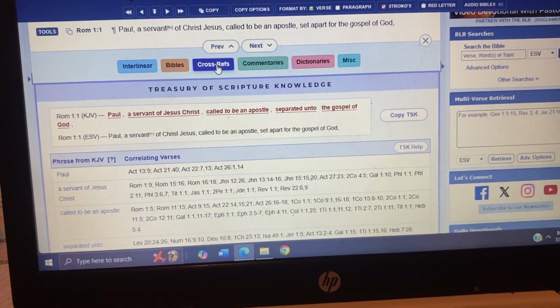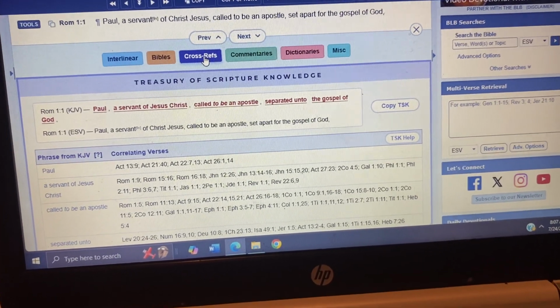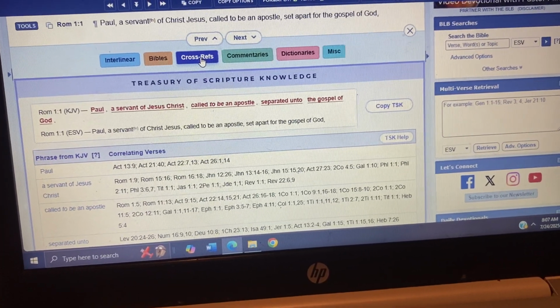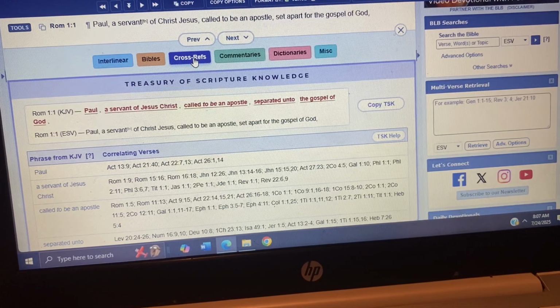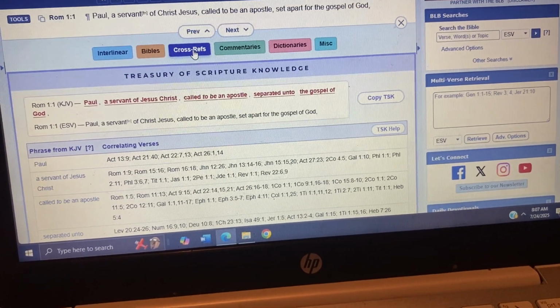It took 3 civilizations to write this. Not generations, civilizations. And it's such a unique book. And one of the things that locks it in and proves it is its cross-references. The Bible proves itself. It doesn't need an outside source.